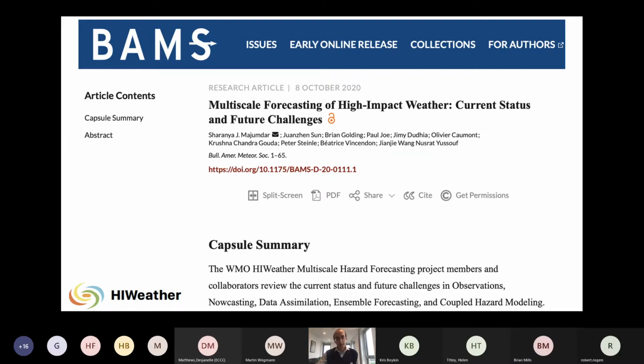So what the paper comprises is a review of many of the aspects of multiscale hazard forecasting, including observations, nowcasting, data assimilation, ensemble forecasting, and coupled hazard modeling. And we discuss there some of the ongoing work and also some key challenges in each of those areas, in research and in forecasting.